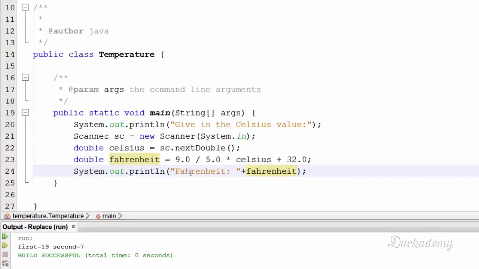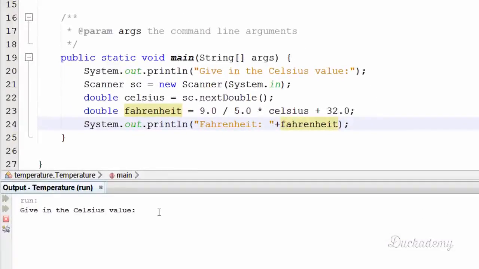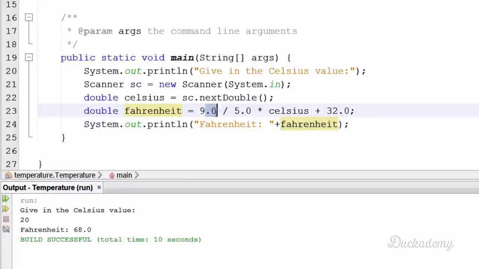Okay, so let's run this program. It asks us the Celsius value. So for example, 20 degrees Celsius is 68 in Fahrenheit. So it works. So let's go back to this point zero. If we write only 9, 9 is an integer and 9.0 is a double. So in this case, we are always using double values. Celsius is double, Fahrenheit is double. So we add double values into the formula.